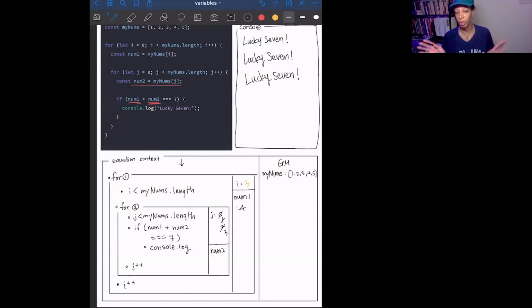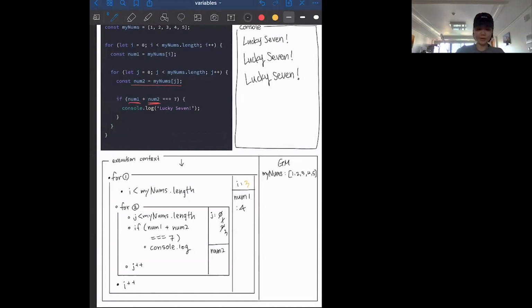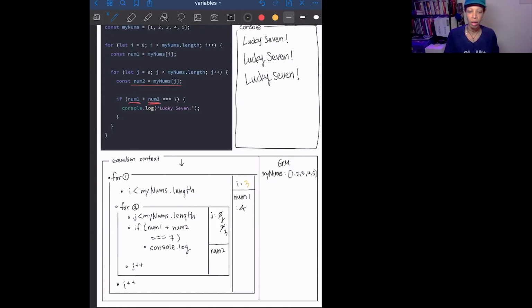So then we garbage collect. All of this gets garbage collected. Oh no, actually, j is currently 3, right? 3 is less than my num.length, which is 5. So we enter the for loop again. Yeah, that's what I thought. So then we assign the value of the index of 3 to 4, num2 plus num1 is 8, which is not strictly equal to 7, and so we'll increment again to 4.